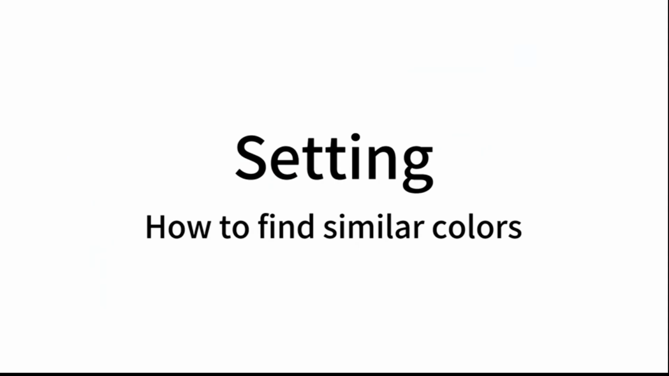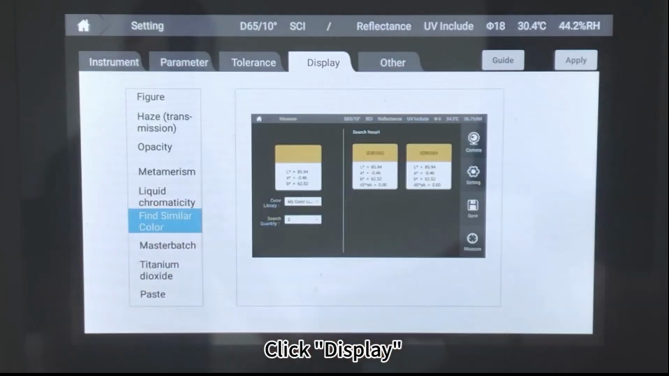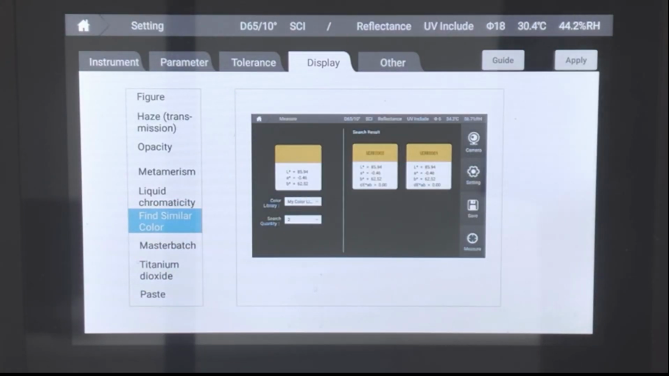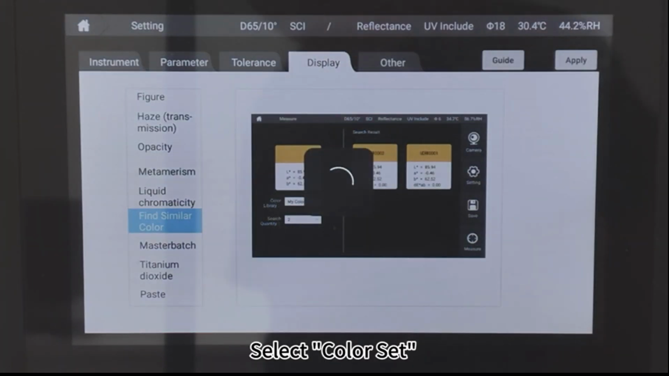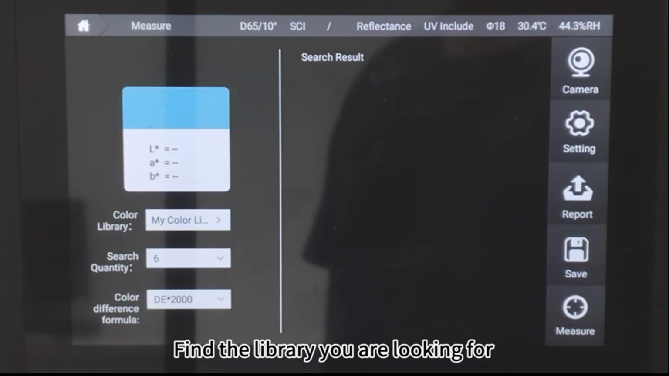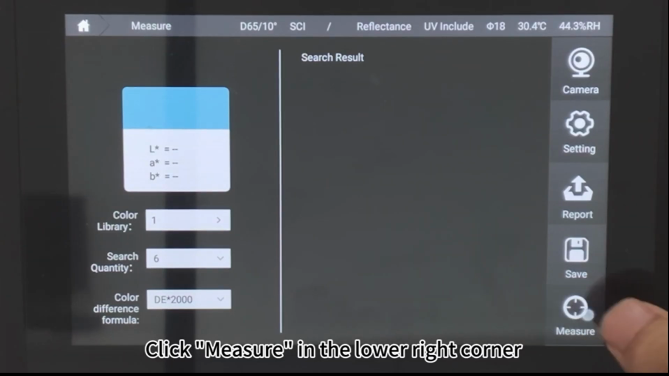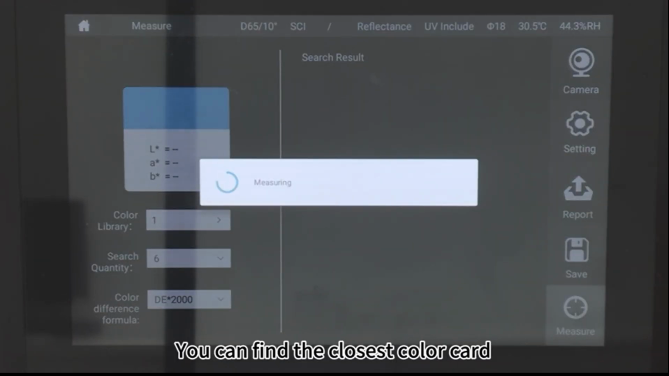Setting, how to find similar colors. Click Display. Click Find Similar Color. Click Apply. Select Color Set. Find the library you are looking for. Click Measure in the lower right corner. You can find the closest color card.